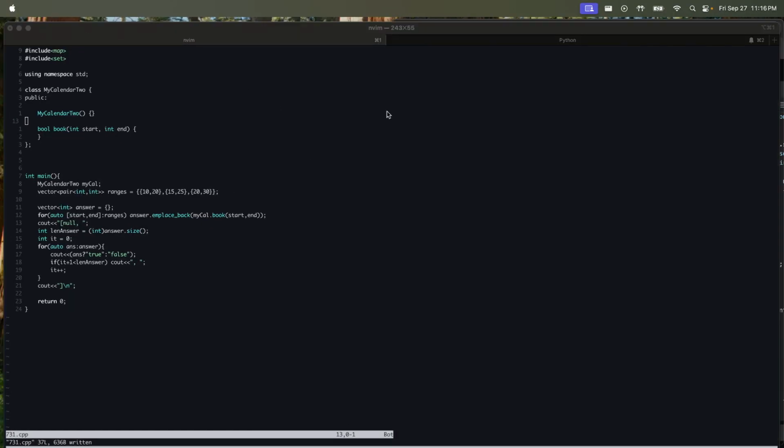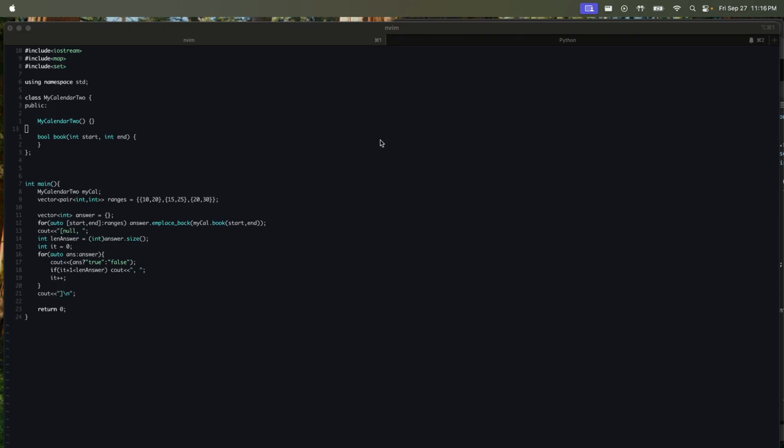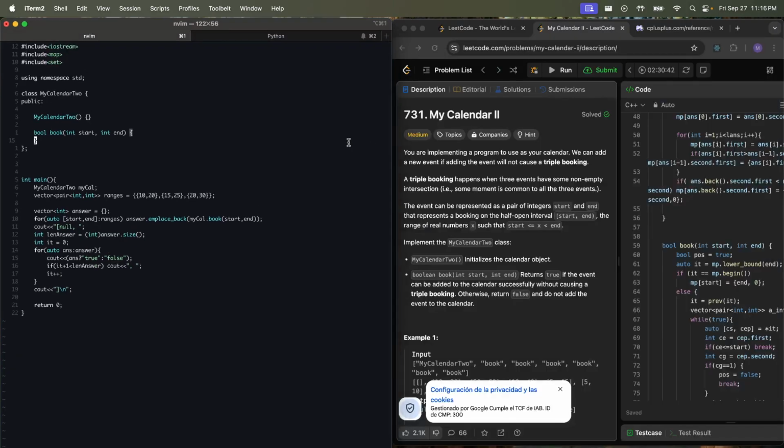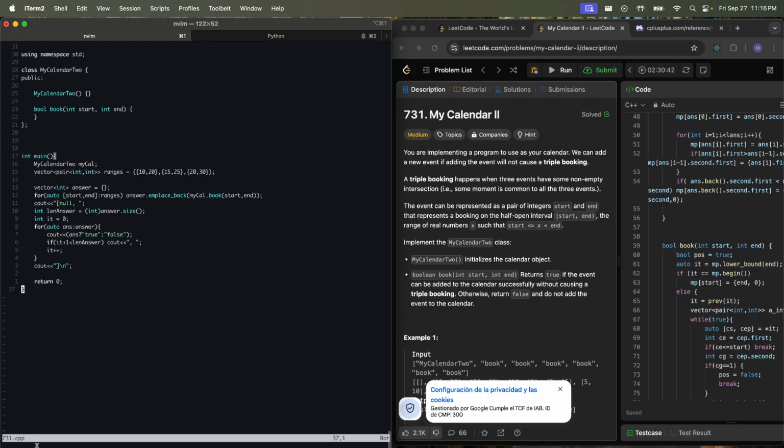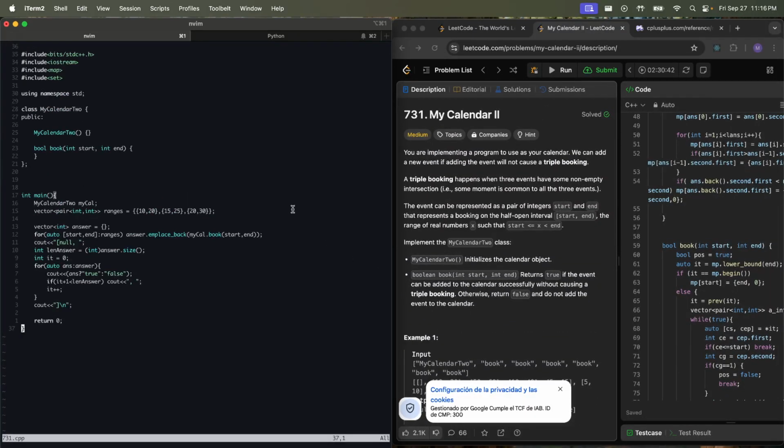Hello, today we are going to solve the problem of the day from LeetCode. In this problem, it's similar to the problem from yesterday. We have a calendar, but this time we can allow overlapping between events once, but not triple booking. We can allow double booking in some non-empty intersection, but we cannot allow triple booking.